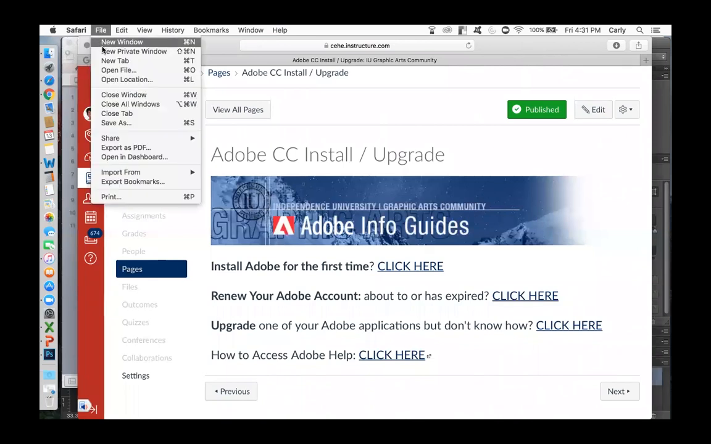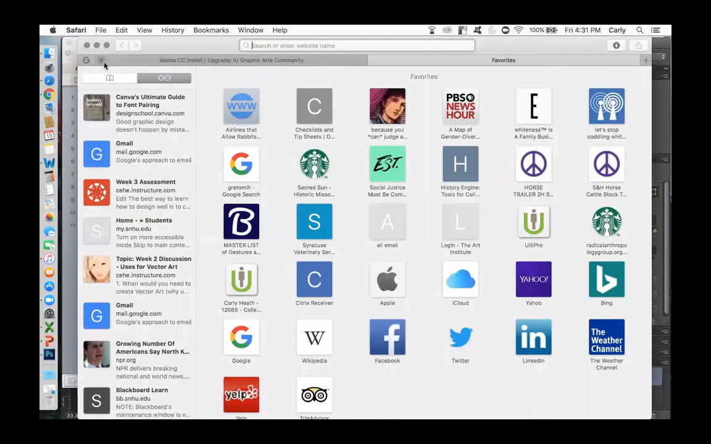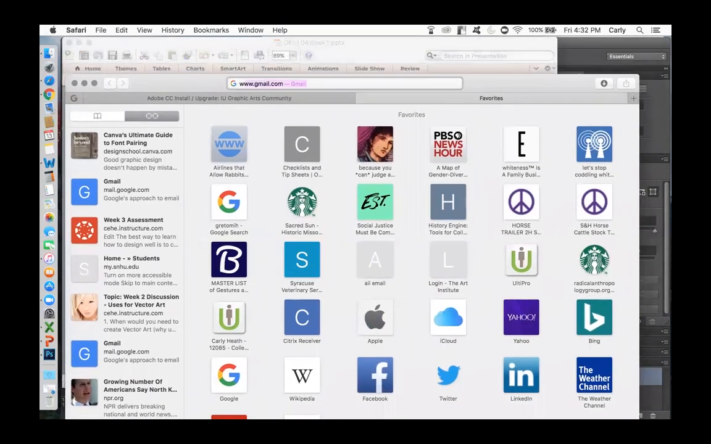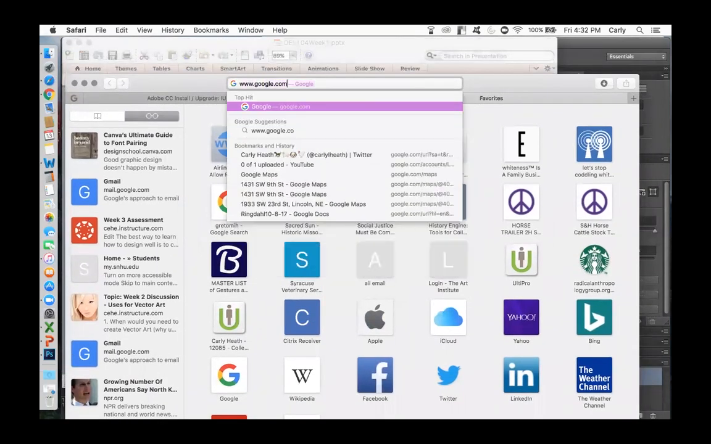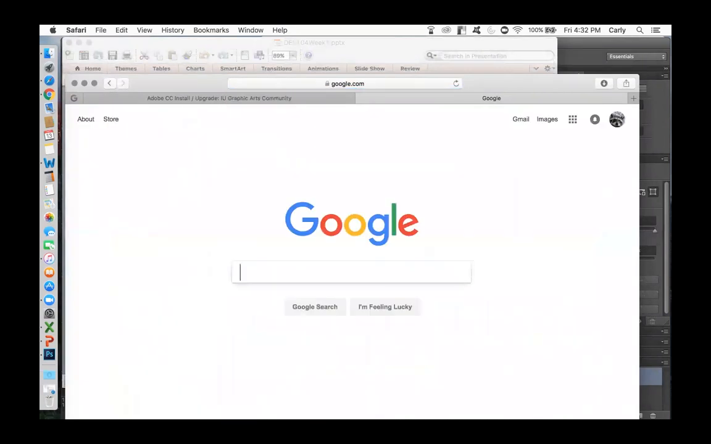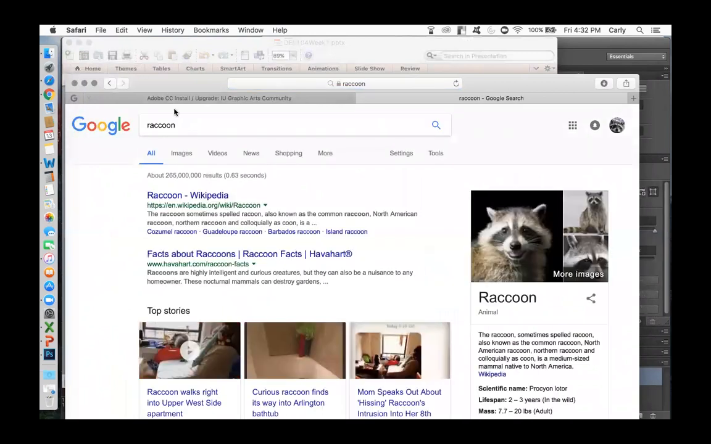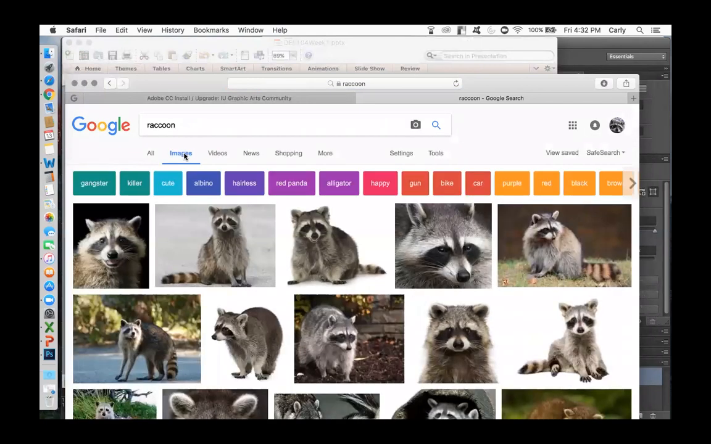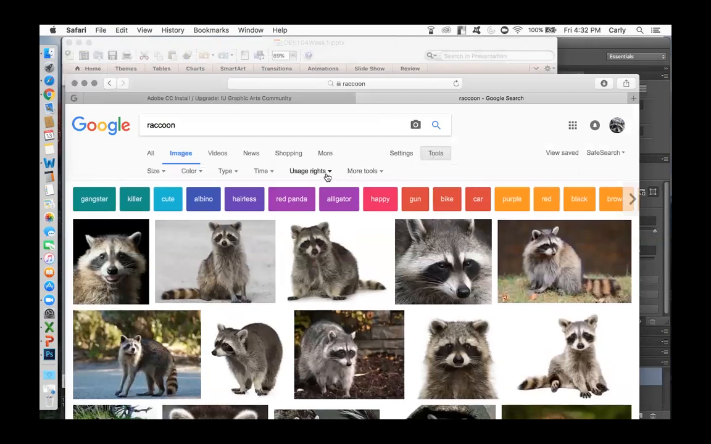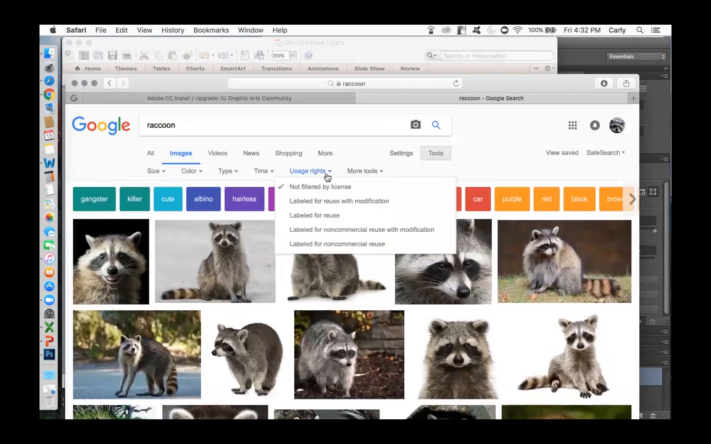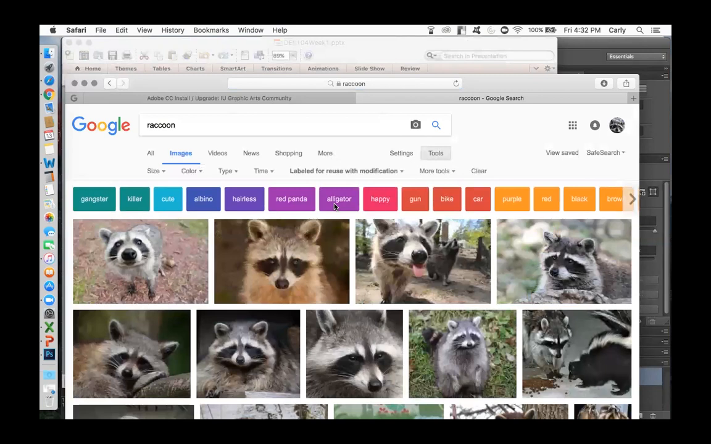So what we're going to do is go on Google by going to google.com, which I'm sure you guys have been to before. And let's search for something. Now I'm going to go to images. And now I'm going to go to tools, usage rights. And I'm going to click labeled for reuse with modification. And this is now going to filter out all of the images that we don't have permission to use.